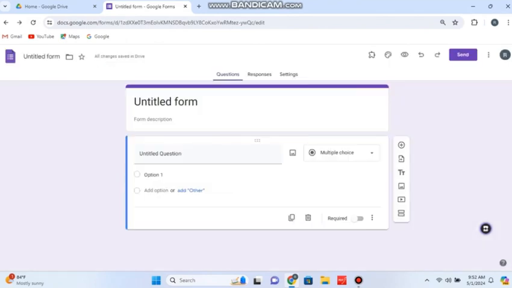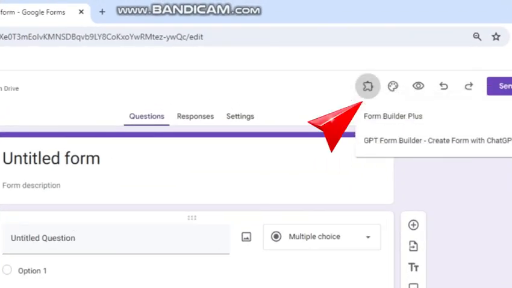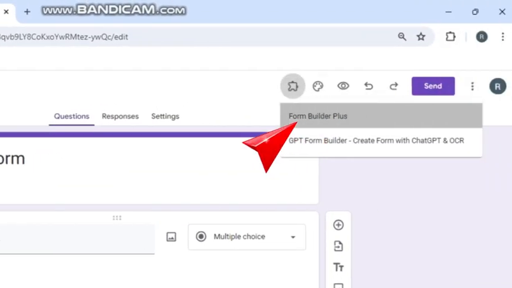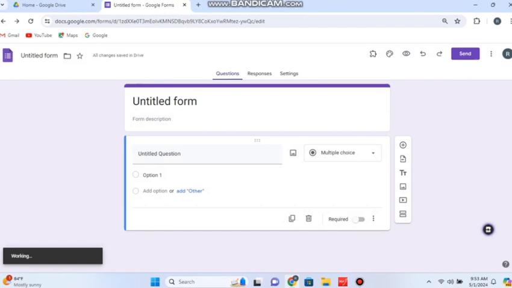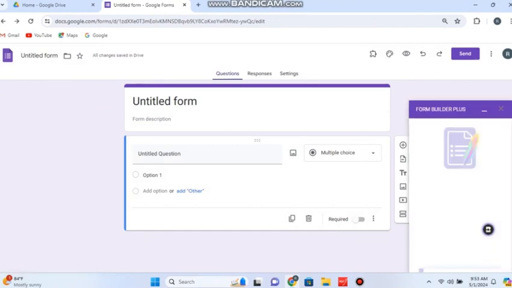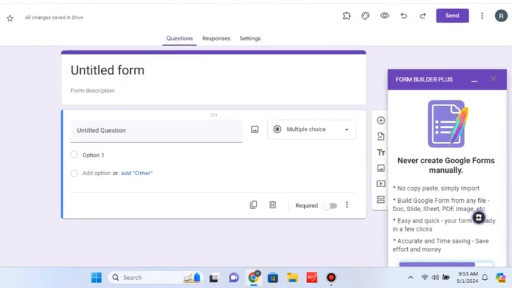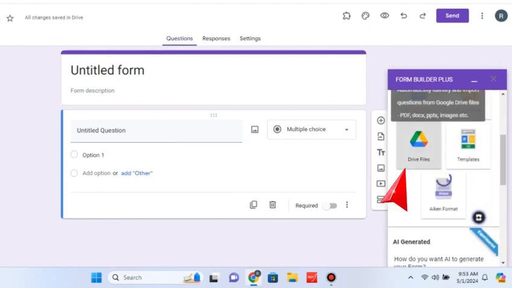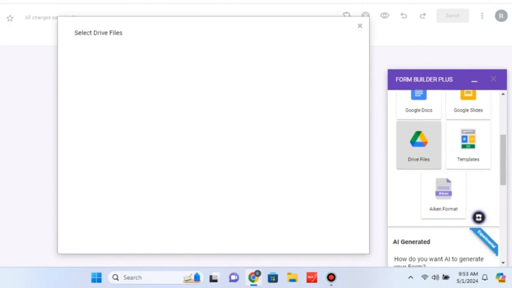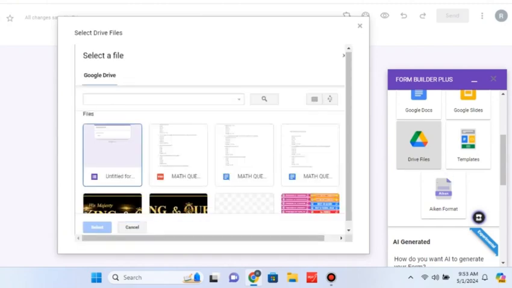Now, let's go back to our form. Click this icon, and click Form Builder Plus. Click Start. A window at the bottom right will appear asking us where we will get our file to be imported. Since we saved our file in Google Drive, let's select Google Drive. Then select the PDF file we just saved earlier. Double-click on it and wait for it to process.